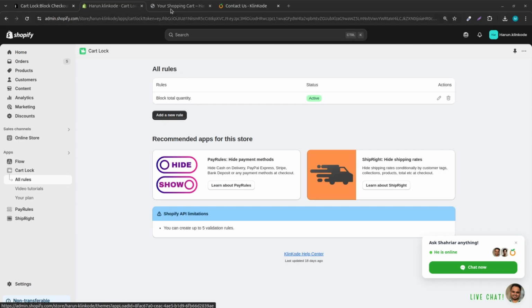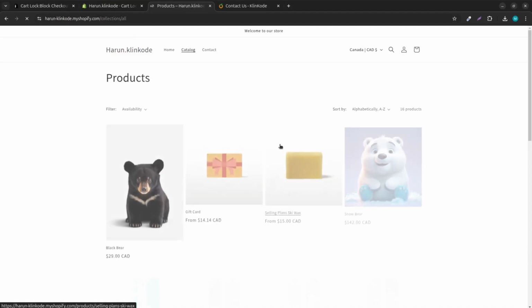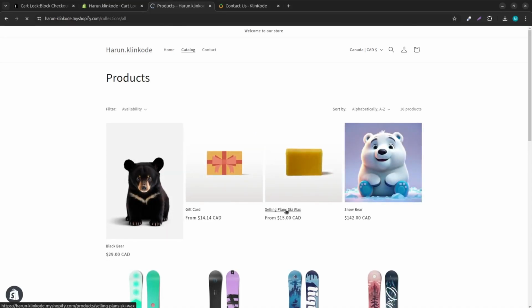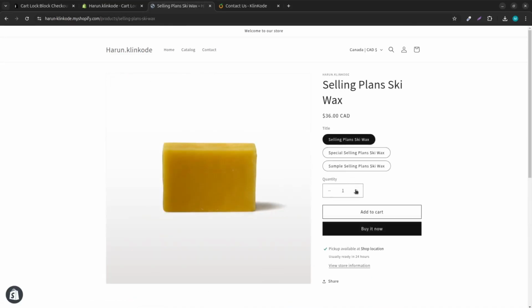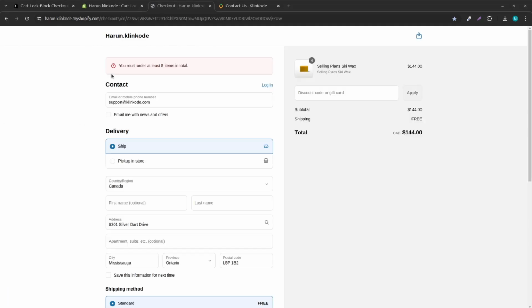Now let's add some products to the cart. Let's go to the checkout page. As you can see, the error message we set in the rule is showing, and the order is blocked because the total quantity of all cart items is only 4, which is less than 5.